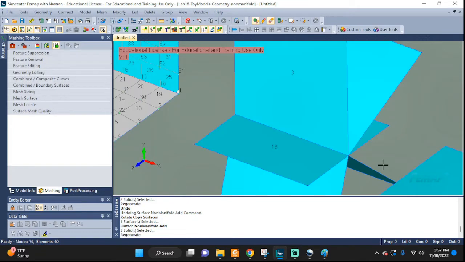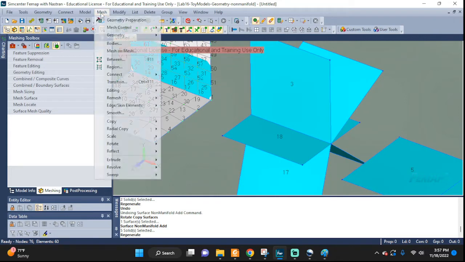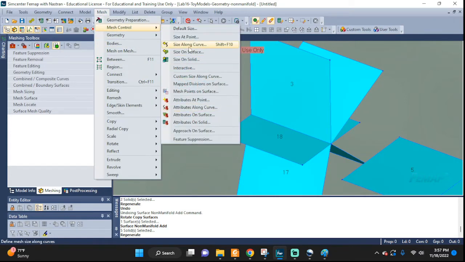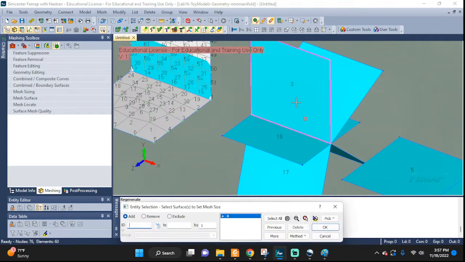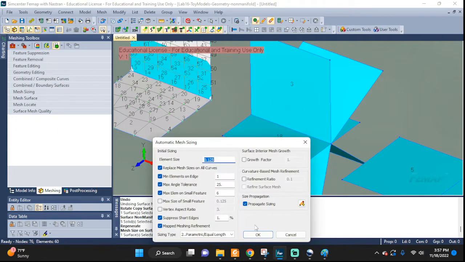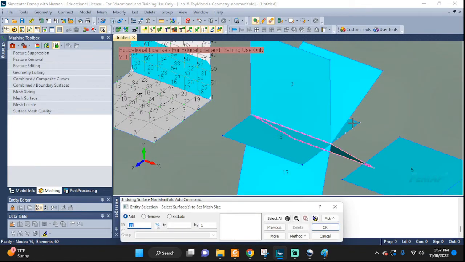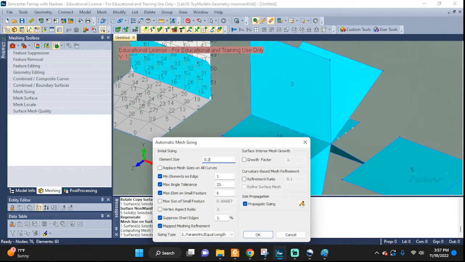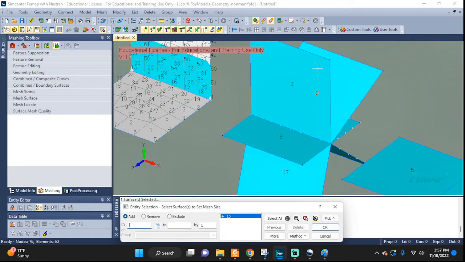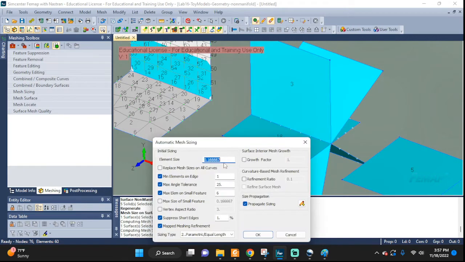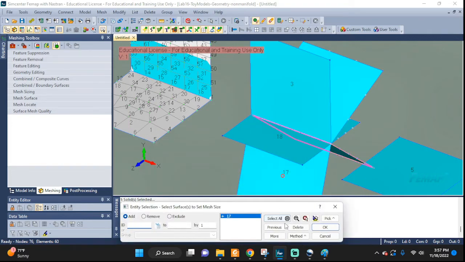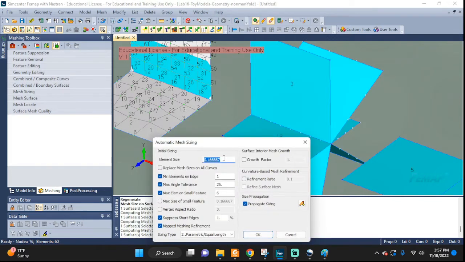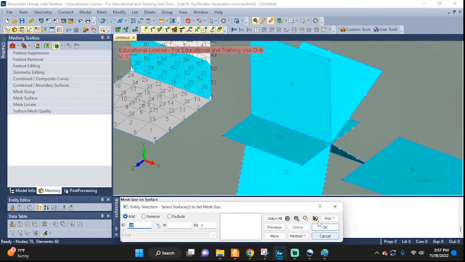And let's try it out. Mesh control, size on surface, one by one. Let's give them, I'll leave that whatever that is. I'm gonna do this one 0.2, this one 0.3, this one I'm gonna do 0.05. Is that all of them? Did we cover all of them?